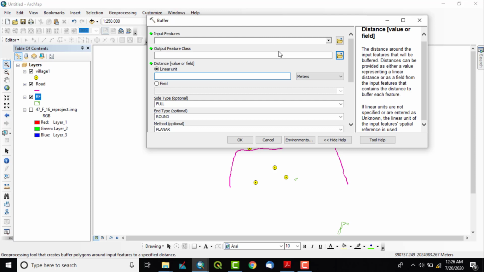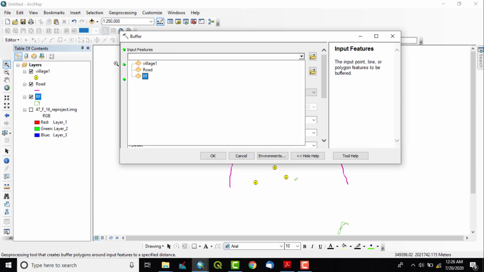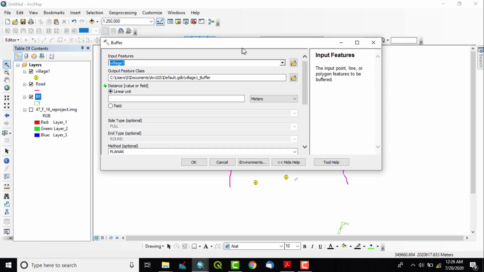So let us start. Let us give the input feature from the drop down arrow. The point layer is village. Any layer you can take as input, but presently I am taking a point feature. So the input is our point feature village shapefile. Again, output feature. Now see, all these are vector layers. We are working on vector layers, so output feature means a vector layer.